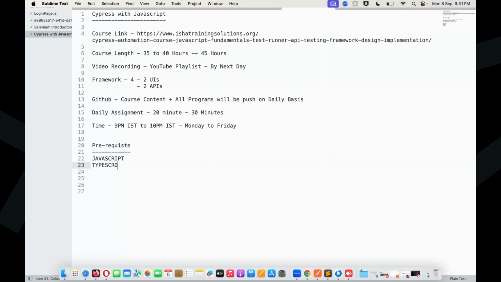As we are learning JavaScript, you might have a query: I have covered the complete JavaScript course with Cypress, will I be able to manage the code or the automation framework which has been written in TypeScript? Yeah, go ahead, please.